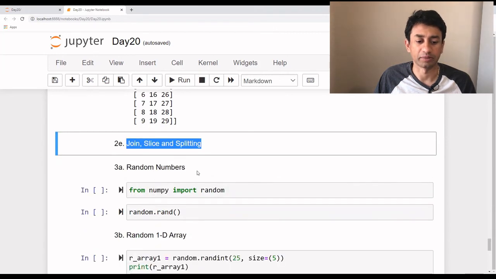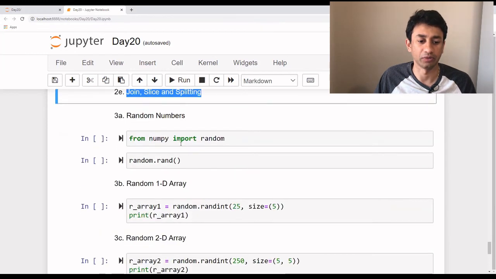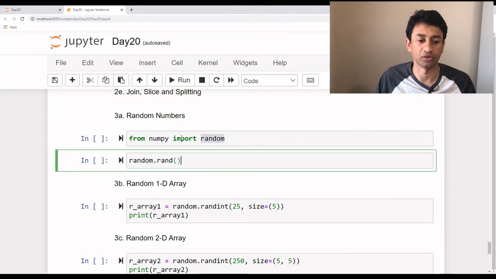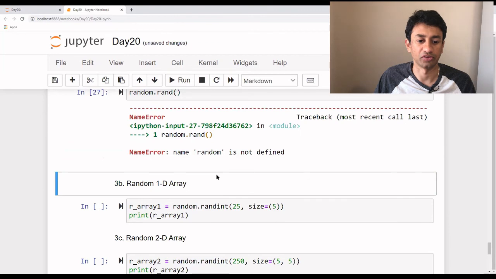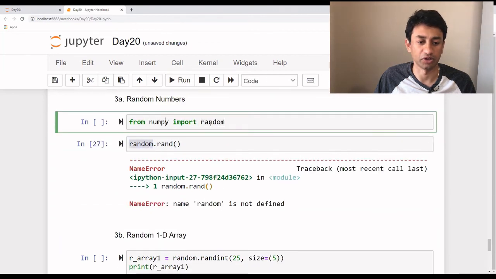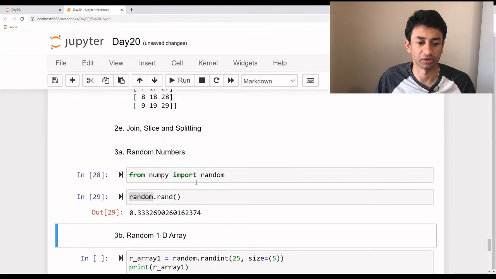The next one is random numbers. Random is one of the functionalities of NumPy, and it can be used to create a random value. Even though we have imported NumPy, we need to import random in order to use this functionality. Without importing random, if I try to execute this, as you see here, it says that random is not defined yet. So you need to import random from NumPy. Let me execute this, and then let me execute this now.